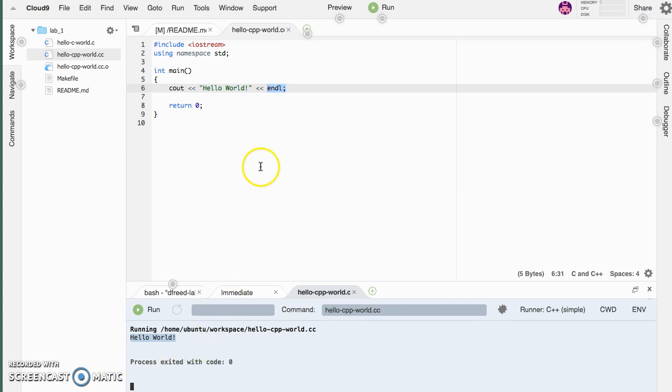Great job. If you've done this, you can update your resume: C++ programmer. You just wrote a program in C++. Well done. But now let's think about what if we want hello and world to be on two different lines.